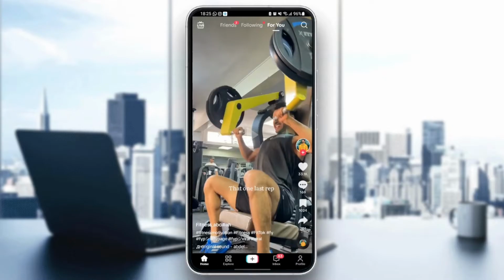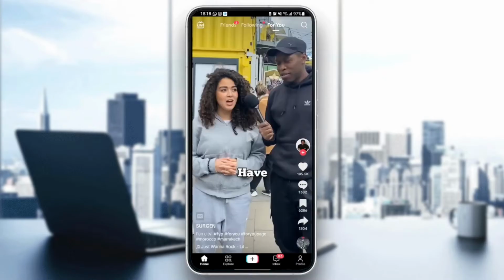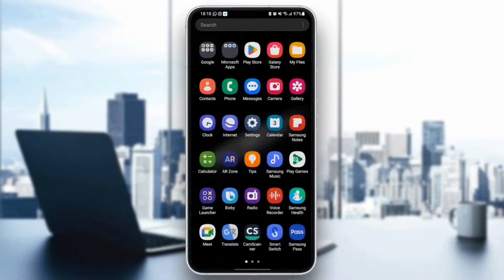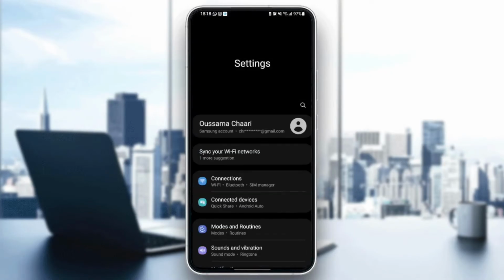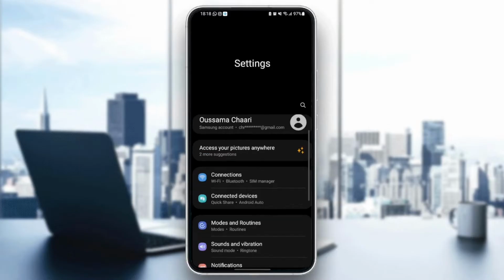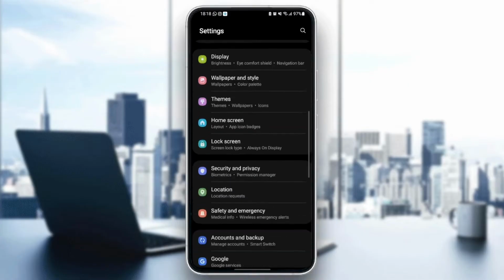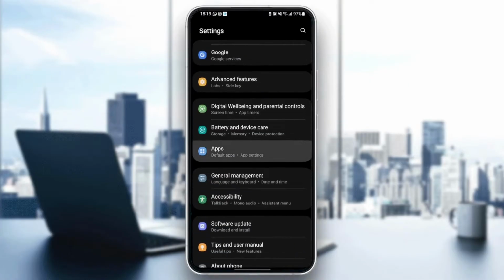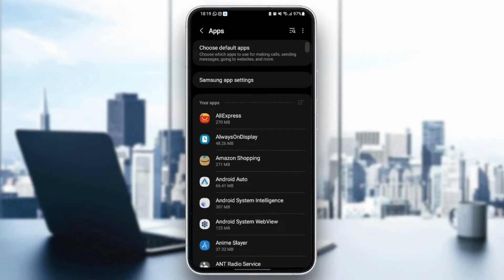In this video, I'm gonna show you guys how to fix video upload stuck on 0%. So first thing you need to do guys is go to your settings. And then once you're here in your settings, make sure you scroll down until you find applications. So once you find apps, just click on it. And then it will look like this.